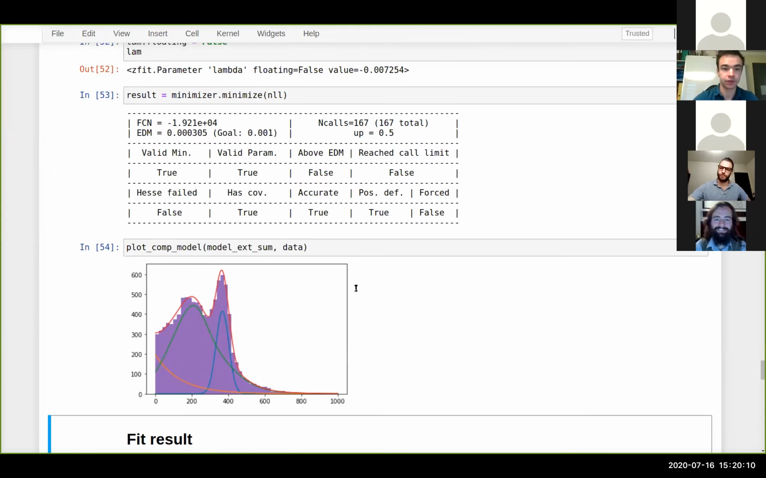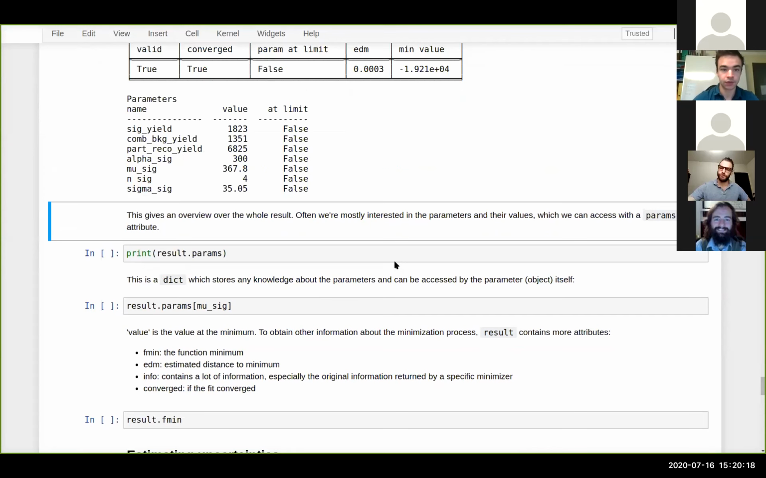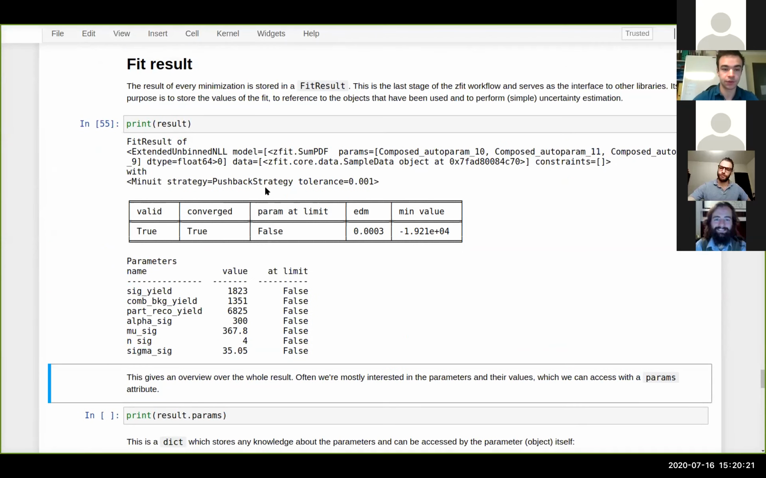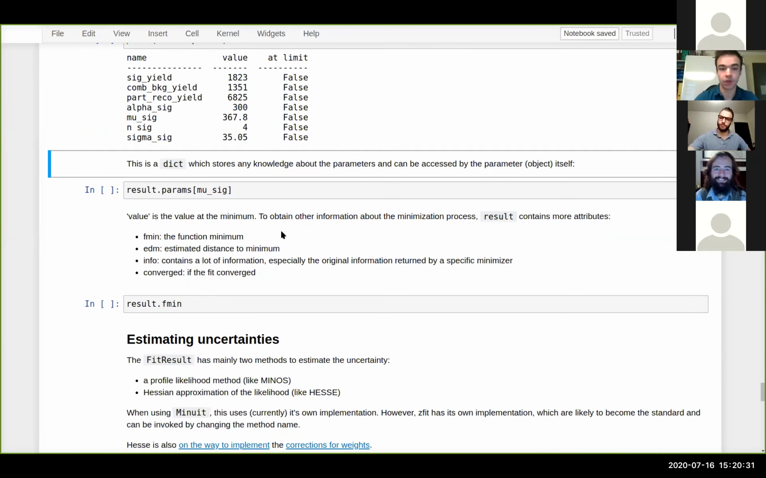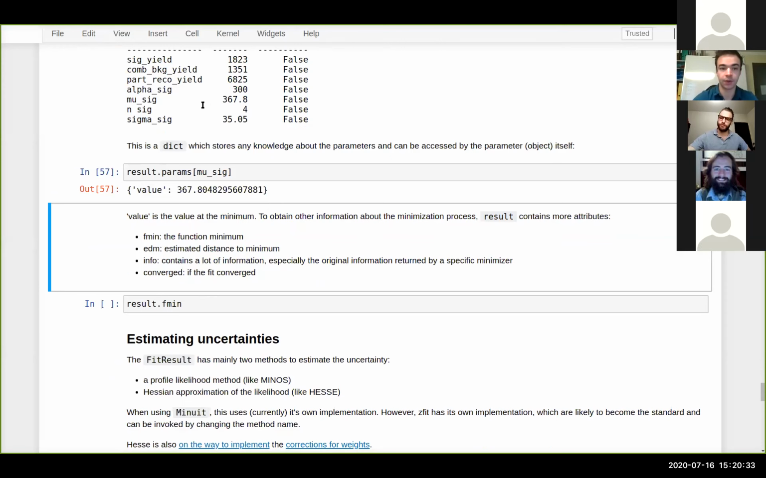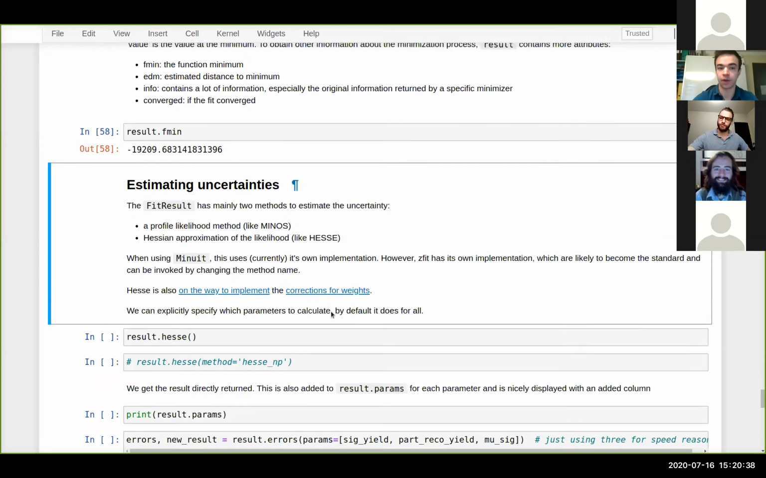As you see here, fit converged, everything's nice, and this is our result. We can inspect our result further. If you print the result, this is a whole overview, whether it is valid and converged, everything. We can also just look at the parameters and they tell us the values and whether there are limits and so on. We can also access each of these components individually, or also extract some information about minimum and so on.